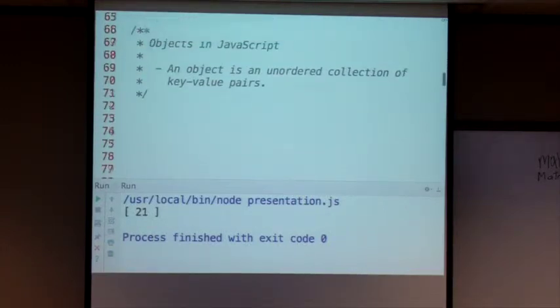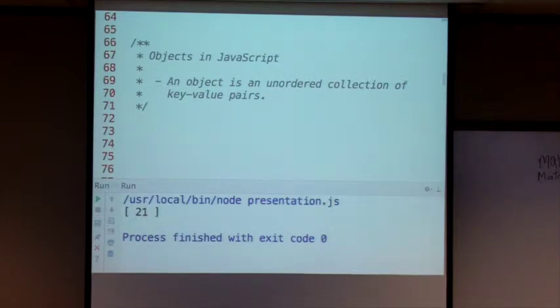So let's talk a little bit about objects. We got a little bit of a taste of what objects are, but let me go into a little bit more detail on what they really are.